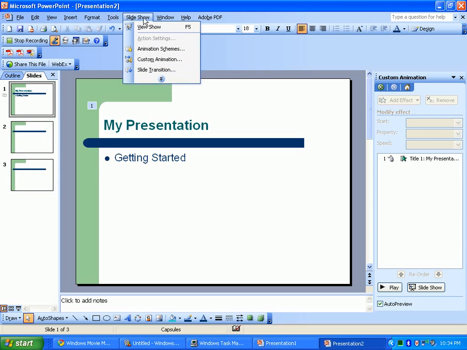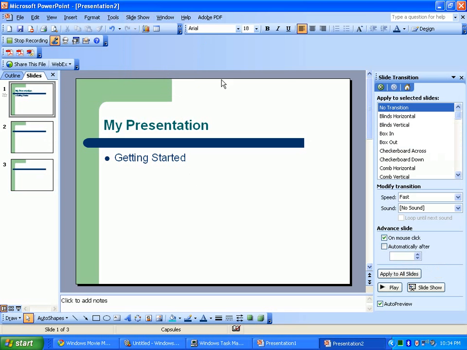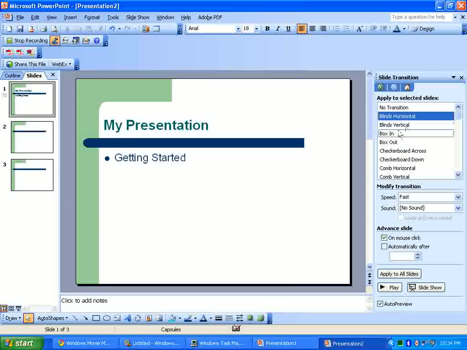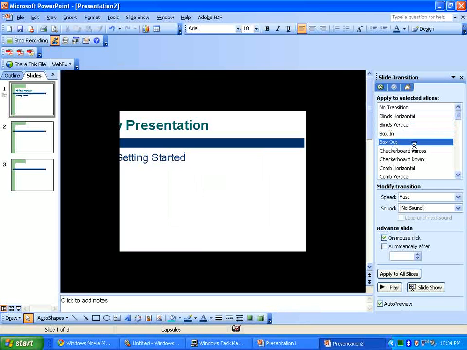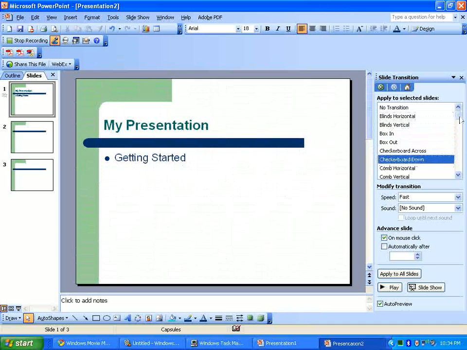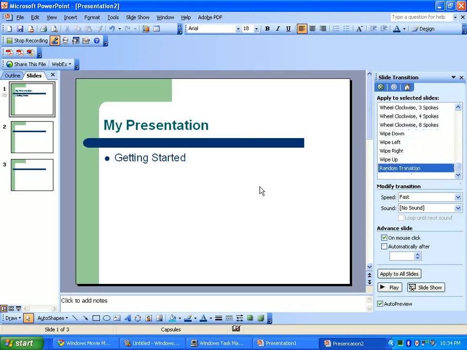Doing so would also happen in the slideshow menu under slide transition this time, and that just denotes how you move from one slide to the other. And there are several, again, different ways to move from one slide to the next, but what I always do, what seems to work best for me, is just a random transition, so that as I move from slide to slide, I let Microsoft PowerPoint decide how that transition will occur.